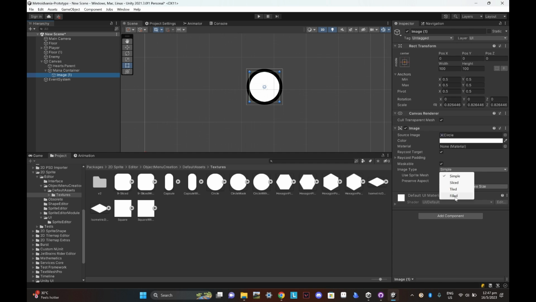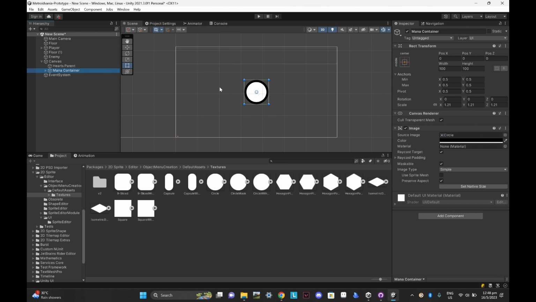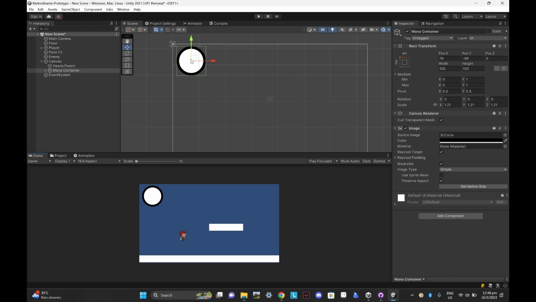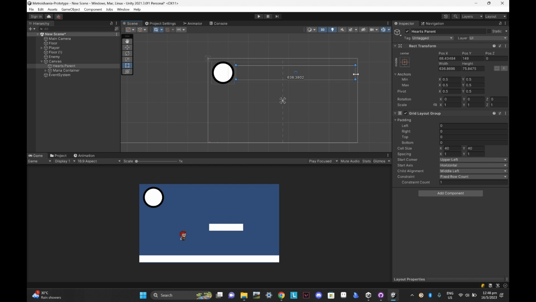Change the image type to filled. Change the fill method to vertical and recenter it if you need to, and rename it to mana. Shift them to the top left hand corner of the canvas. Okay, let's shift the hearts area more to the right so that it doesn't clash with the mana container.